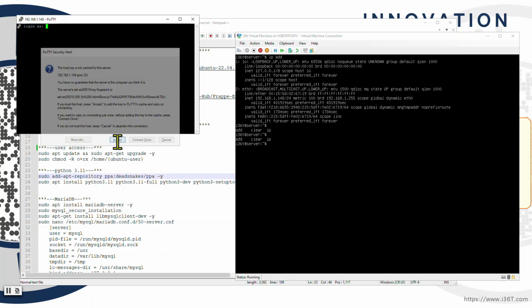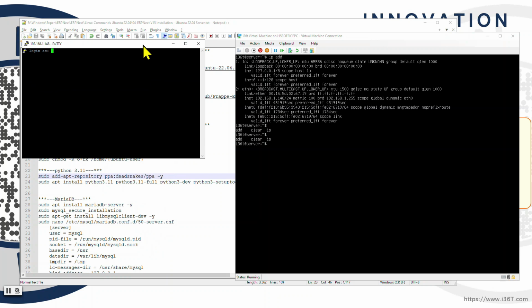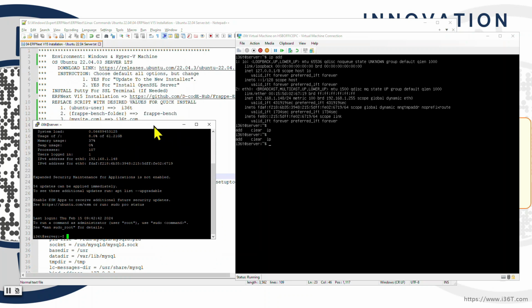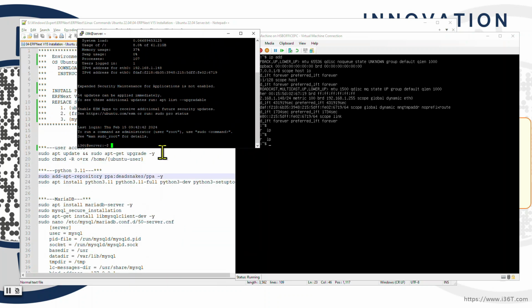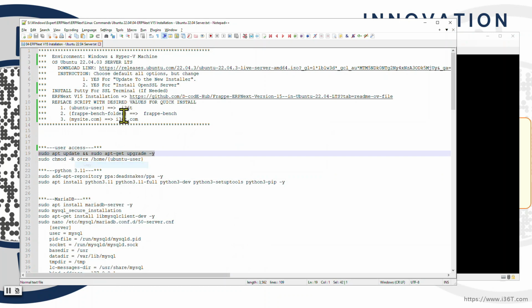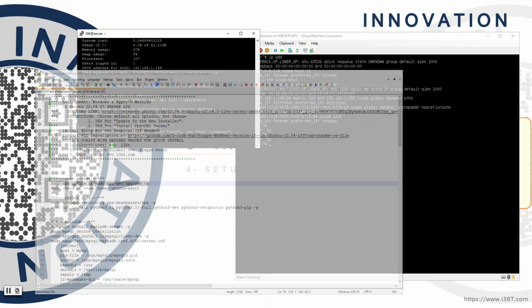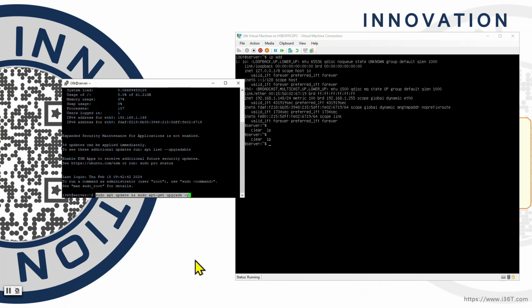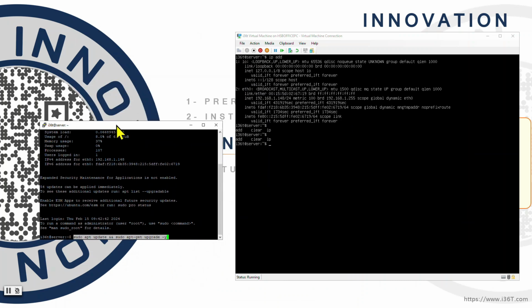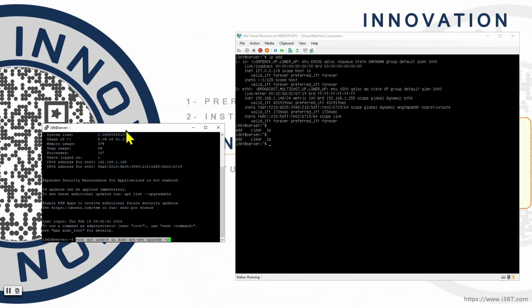This will ask me about a certificate. I will say accept. Now I enter my user i36T and my password, which is 123456, and I log in. And here if I copy my commands from here and right click, it will paste here. So this is the reason that I'm using PuTTY. Otherwise, if you are using a virtual machine which allows you to copy paste from Windows, you may use it. You don't need PuTTY and OpenSSH.